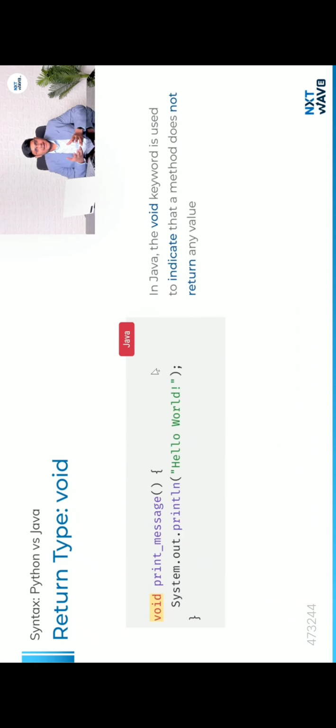And you must have already guessed this. What if a method doesn't return any value? What should be the return type for that particular method? So in Java, whenever you are writing a method which doesn't return anything, then you need to use the return type as void. In Java, we use the void keyword to indicate that a method doesn't return any value.